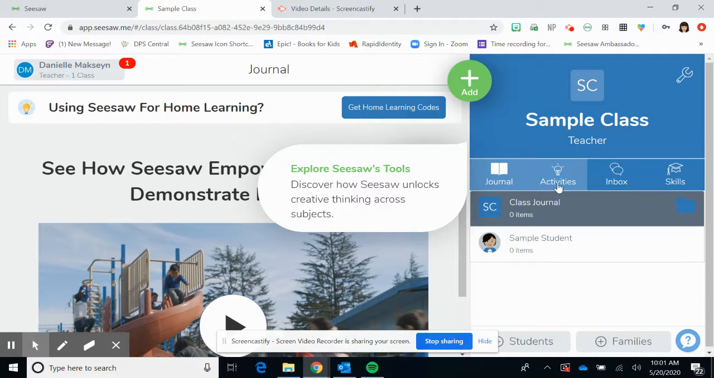You'll see journal, which is where students' work will be posted. Activities, which is going to compile a list of all the activities that you assign. The inbox, where you can post announcements to students and families. It will also compile a list of notifications saying whatever student is completing an assignment and is asking for approval on their assignment. Then a skills section, which will be like a grade book.